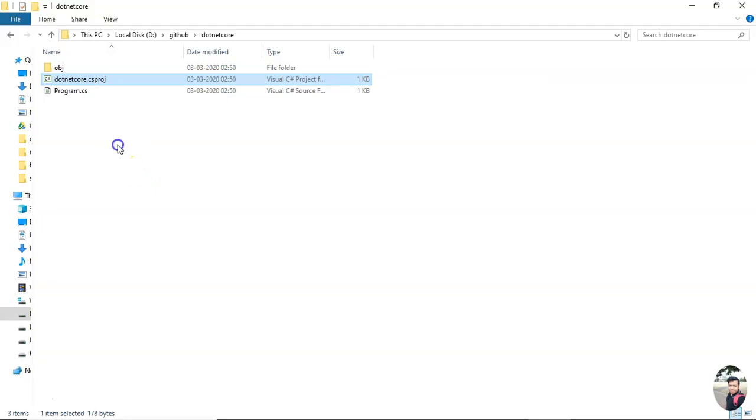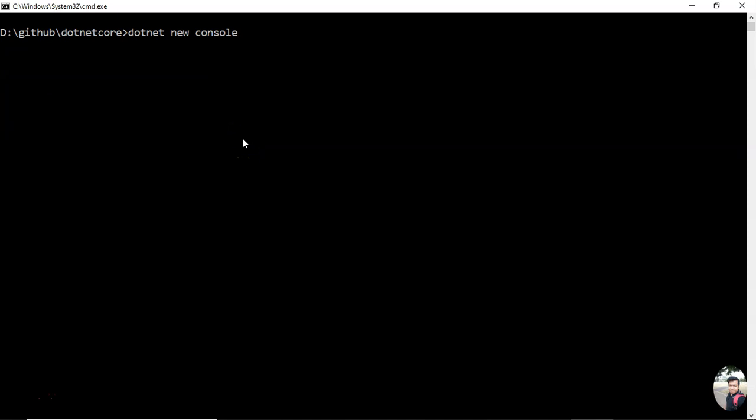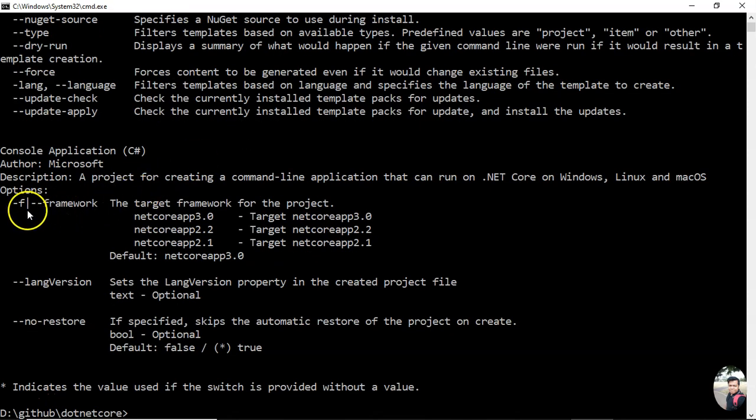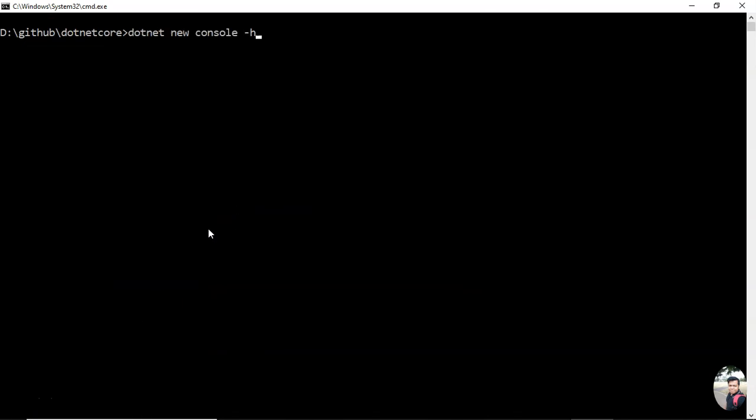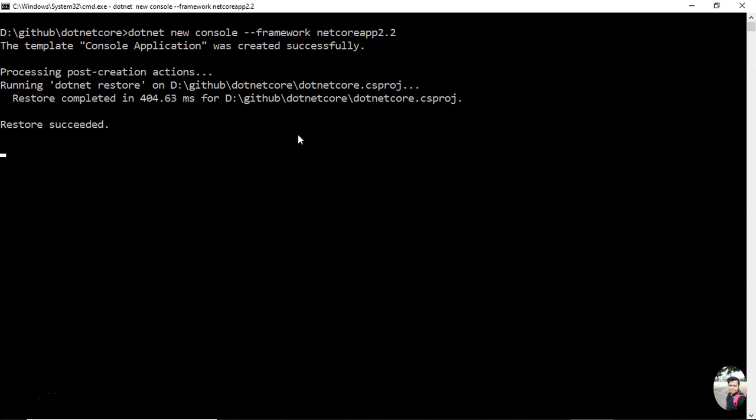Now what I can do is delete this and try once more: dotnet new console. Now I would like to see if there are any other options available. Yes, you can set the framework and you can set the language. If you don't want C# and want VB, you can do that. Say I would like to do it with .NET Core 2.2. How can we do that? We have this, and then we specify -f, or we can specify --framework. The framework is netcoreapp2.2. If I hit enter, the project will be created with .NET Core 2.2 as the framework.